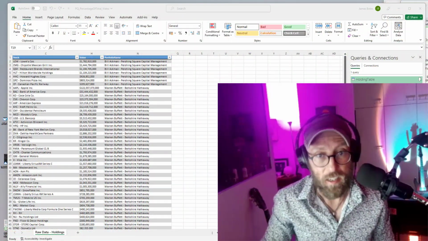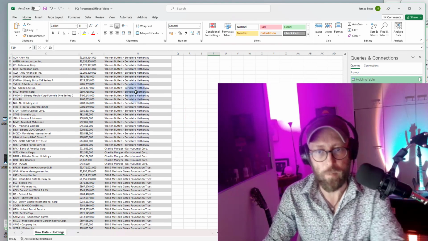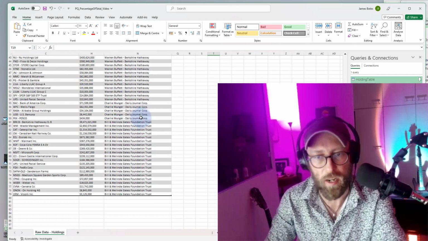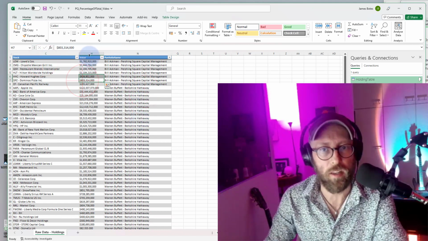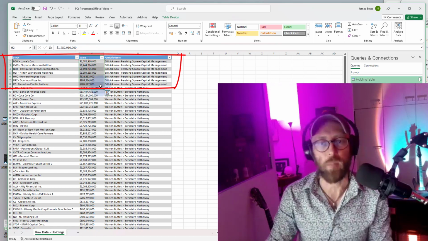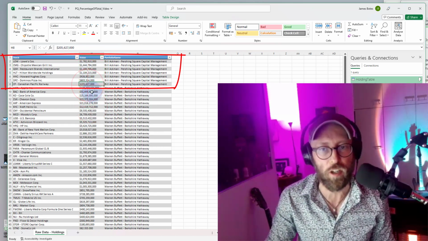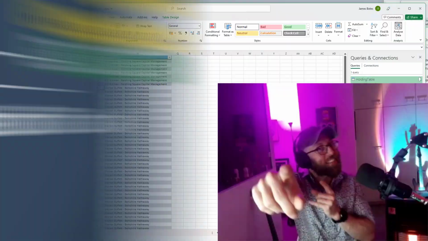The data set, we got stock portfolio. So we got Warren Buffett in there. We got Charlie Munger, Bill and Melinda Gates Foundation. There are stocks that they hold, and we got the value of those holdings. So what we want to do is we want to basically see what the percentage is of each of these stocks within each portfolio. So let me show you how to do it.